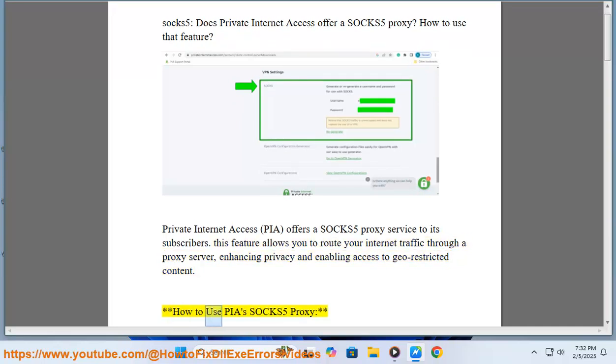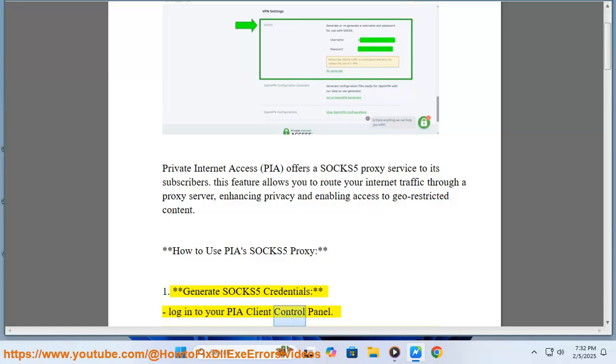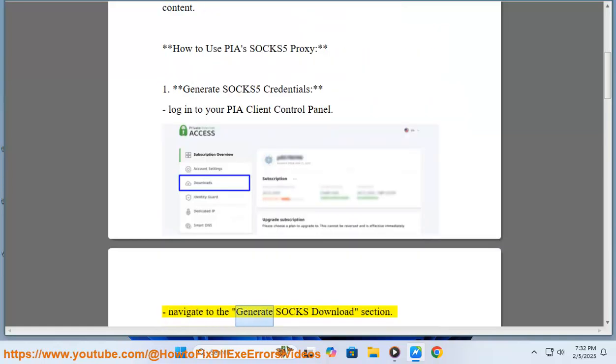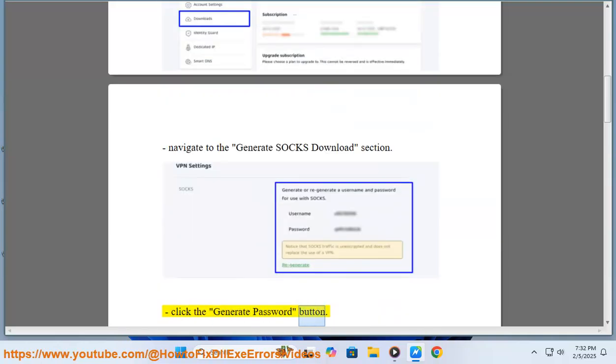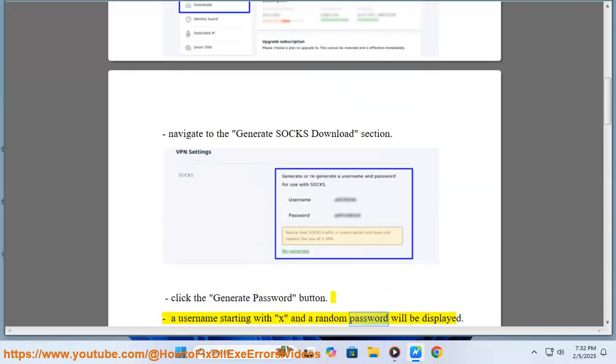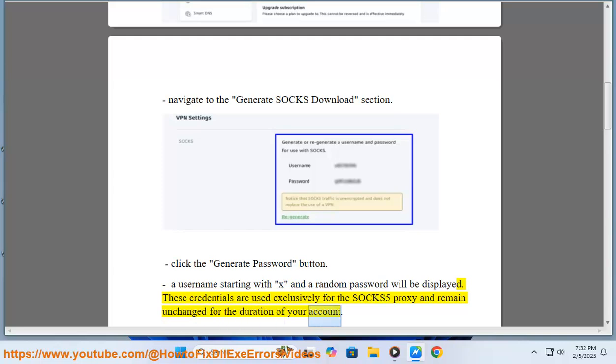content. How to use PIA's SOCKS5 proxy. 1. Generate SOCKS5 credentials. Log into your PIA client control panel. Navigate to the Generate SOCKS download section. Click the Generate Password button. A username starting with X and a random password will be displayed. These credentials are used exclusively for the SOCKS5 proxy and remain unchanged for the duration of your account.